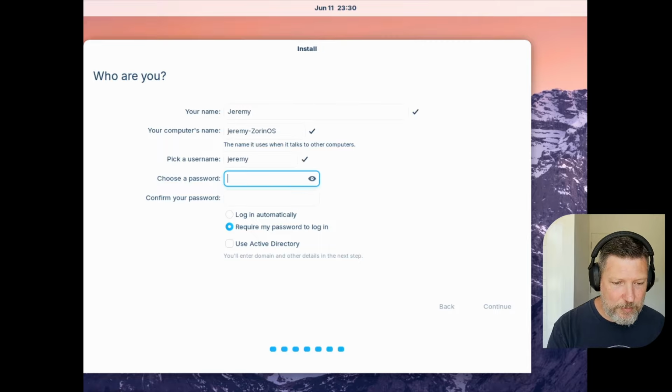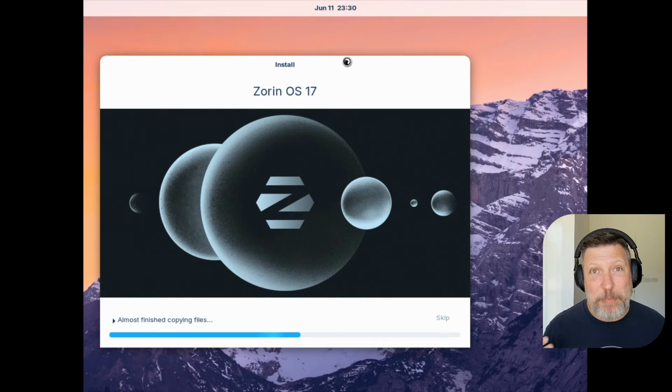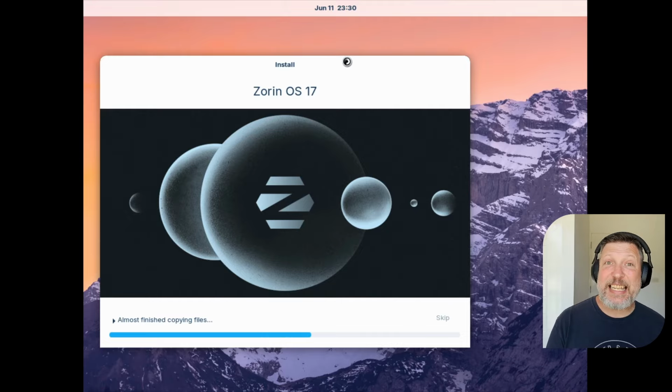Set up your password. You can also set up and be a part of Active Directory if you're in a business environment right here. When this is finished installing, I'll get back in and we'll boot right into the environment and see what separates Zorin OS from these other Ubuntu-based distributions.